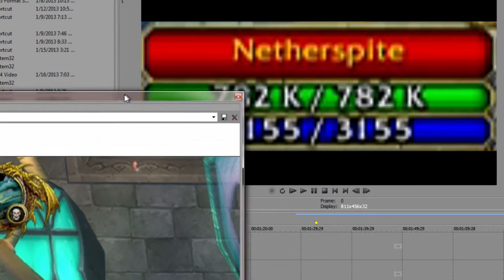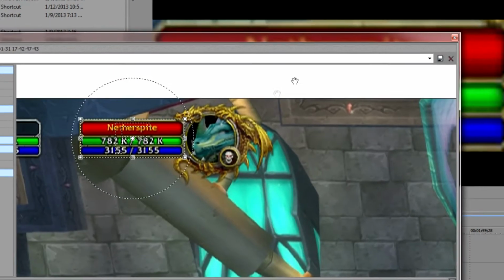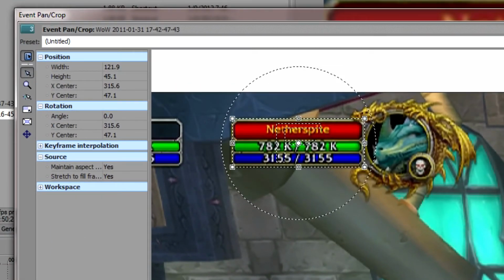Okay, so there we go. We've got a nice zoom in of his health bar, and we want to do two things here. We want to just save this preset because we need to apply it to the next video, and we want it to be spot on so that when the two videos combine there won't be any noticeable change. Just save it, and you can save it as a name. Then we also want to remember these two numbers right here, though, 122 by 45.